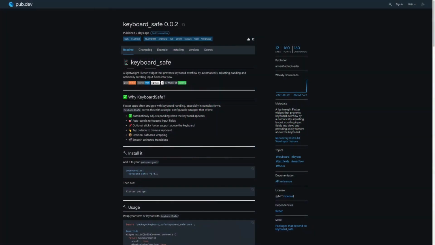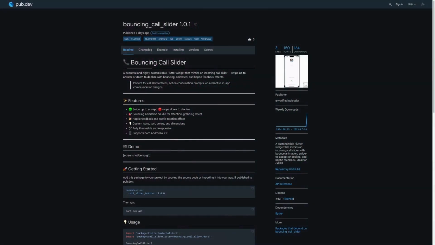Number 12 is Keyboard Safe, a Flutter widget that is lightweight and prevents keyboard overflow by automatically adjusting the layout, scrolling input fields into view, and providing sticky footers above the keyboard. Number 11 is Bouncing Call Slider.